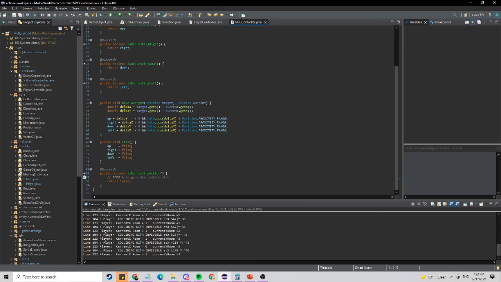And this is just to determine that proximity range that I was talking about earlier. So if it's within the proximity range, then it'll stop or it'll go towards it.